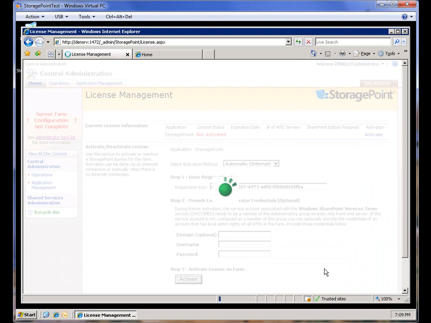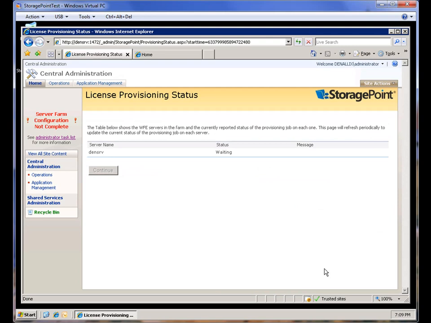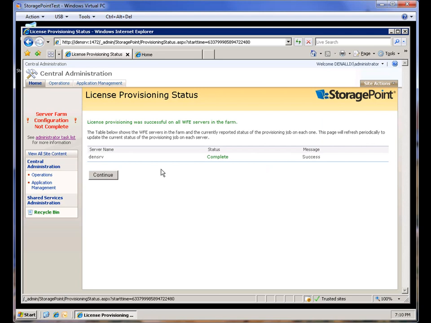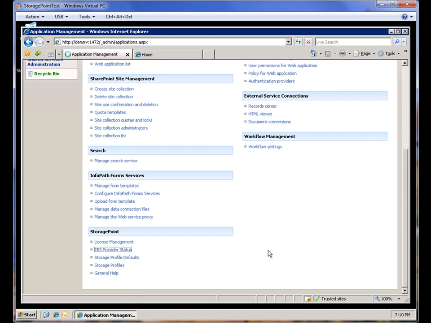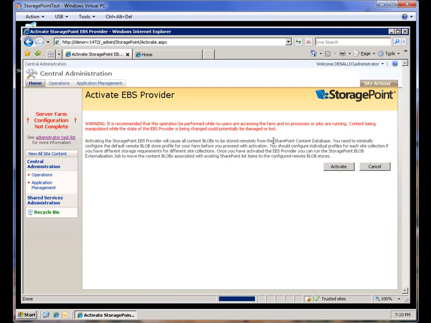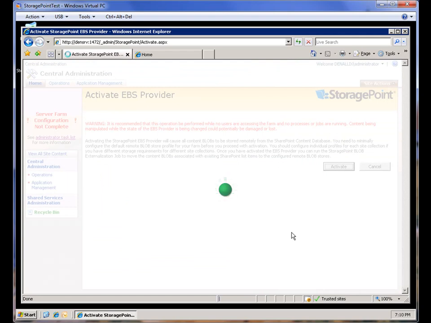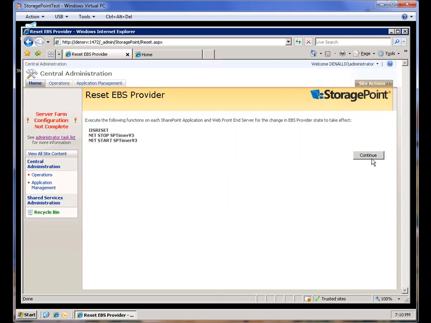Once it's done that, it goes to a license provisioning page, where it's going to cycle through and make sure that the license has been successfully activated on all the servers in the farm. If you have multiple servers in your implementation, it'll list all those on this page. So it's in progress now of provisioning the license, and one more time through, it should be complete. Click continue. Okay. Now we need to activate the EBS provider, so we can start externalizing content. This is just flipping the state of the farm. Just giving you a message there about resetting IIS.